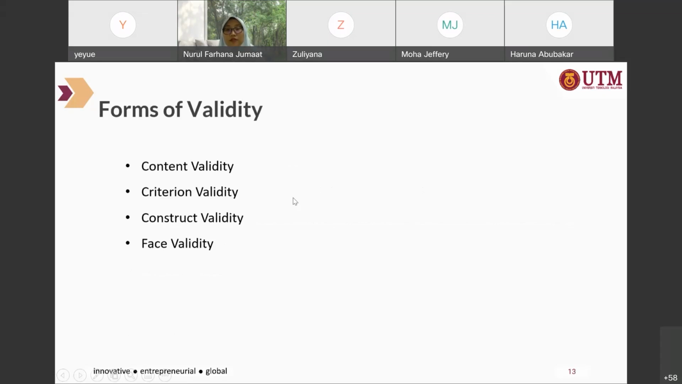Okay, let's move on. So please remember, validity is about accuracy, to ensure that the questions stated in your research instruments measure what they are supposed to measure, and are accurate to be used in your study. So there are a few forms of validity in educational research. Bear in mind we have a lot of forms or types of validity, but these top three are the most used forms of validity in educational research.